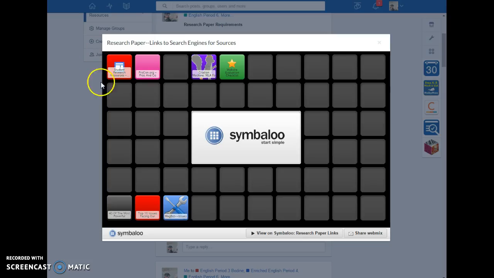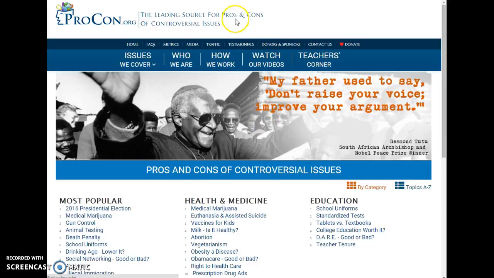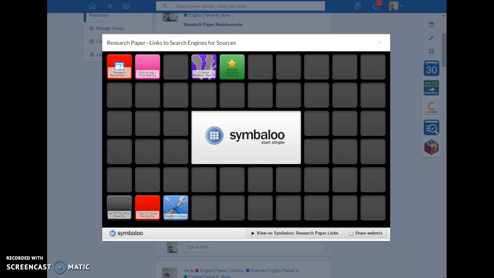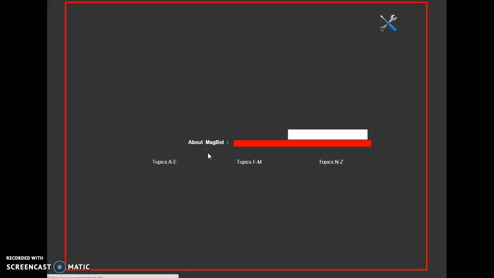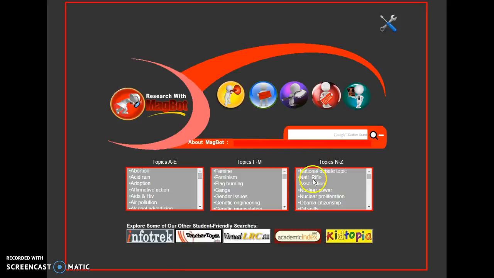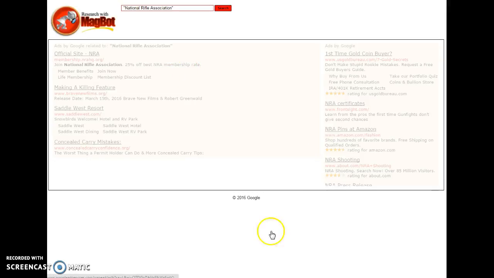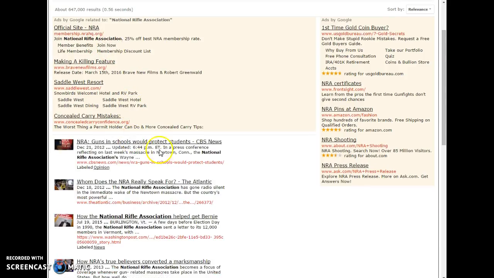In addition to that, when you go to this Pro and Con, you can kind of go through and look for information on your topic. And I'm not going to spend a lot of time in these. And the Magbot as well. When you click on that, there's different topics alphabetized that you can click on and search. And then you can see if you can find some actual information that's reliable.